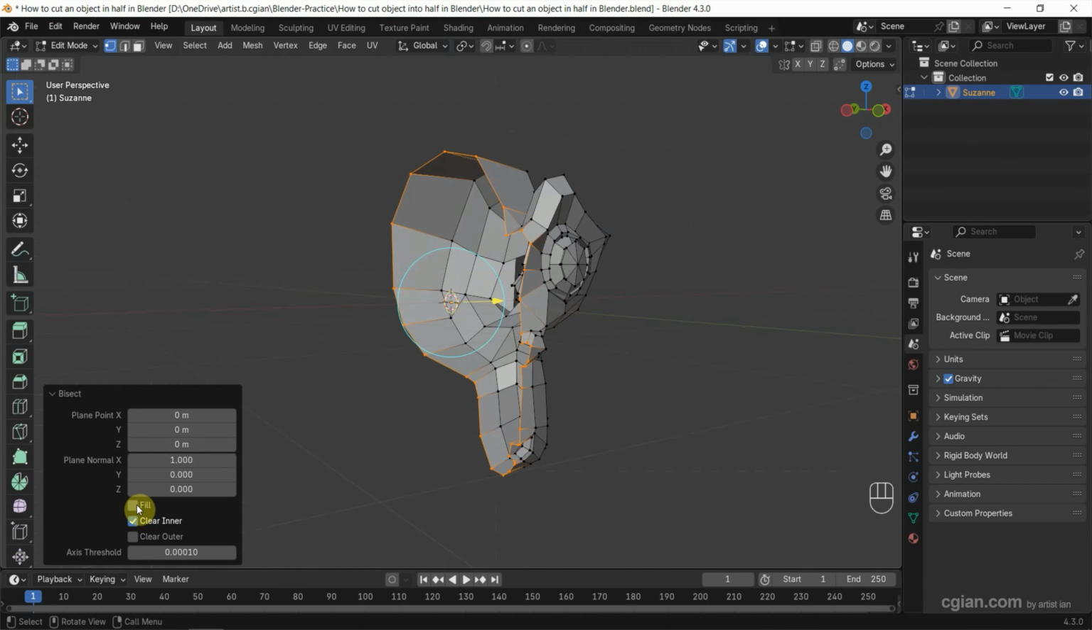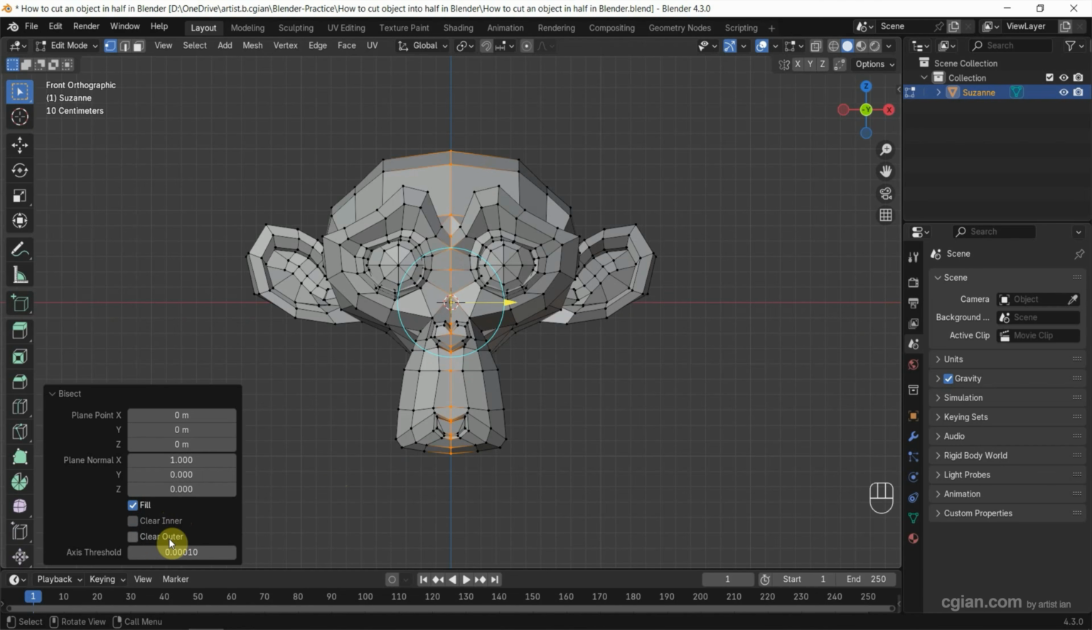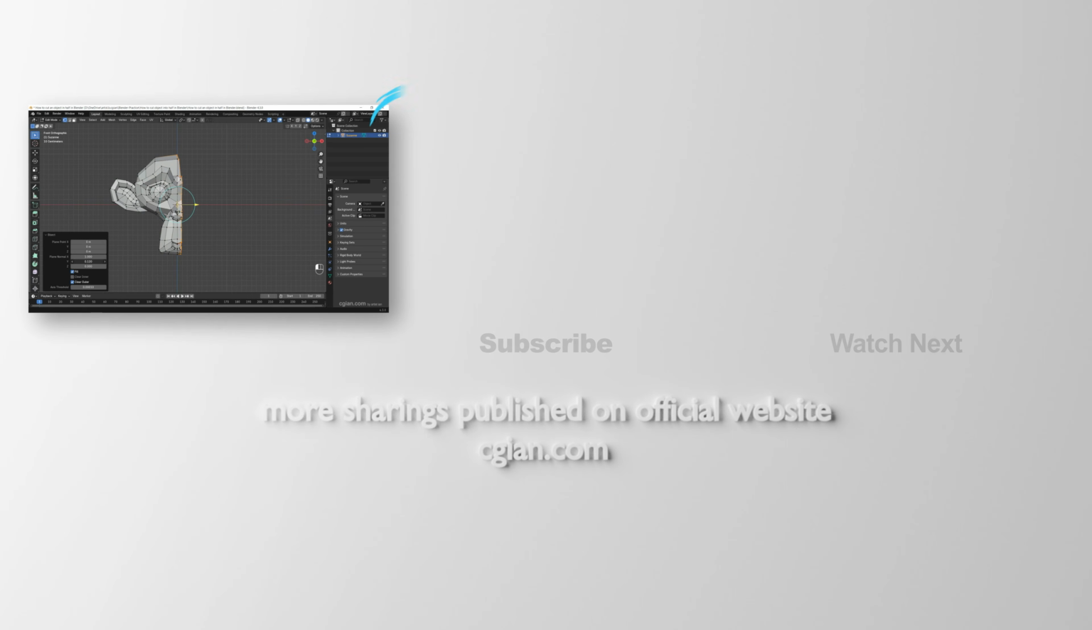We can click Fill to fill a plane. So I go back to front view again. If you want to have the left part, we can check Clear Outer. Furthermore, we can adjust the plane normal Y to adjust the angle of cutting. So this is how we can cut an object in half in Blender.